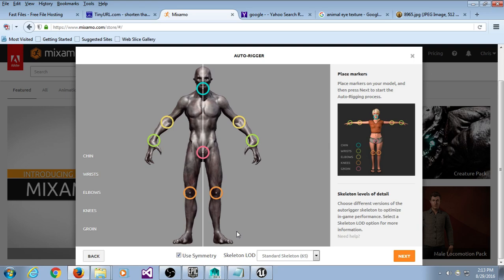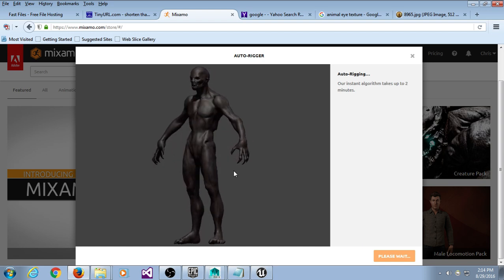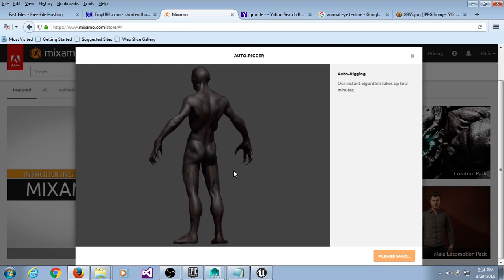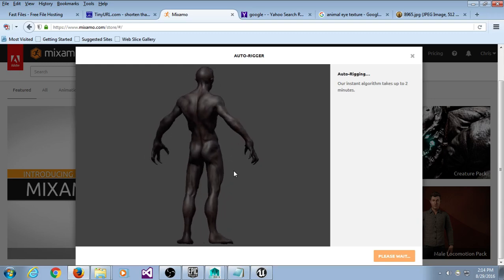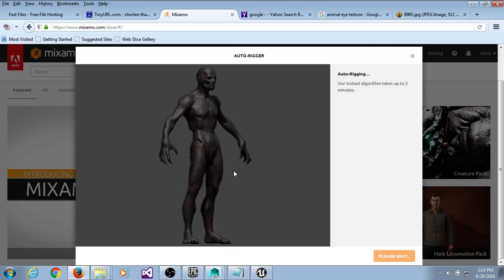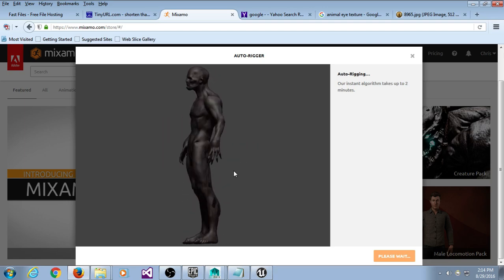Okay, guys, if you've added the thingies like that, go ahead and just click next. She's working on getting the eyeballs into it. That should help her. Did you select the skeleton LOD? Just leave it all, it should be standard. Oh, just standard skeleton.